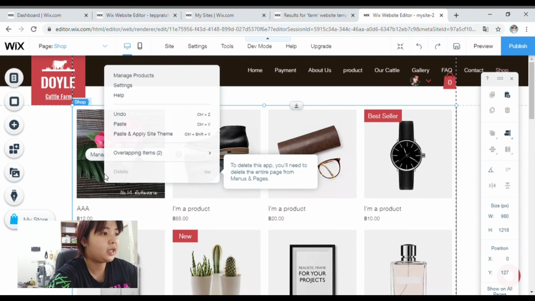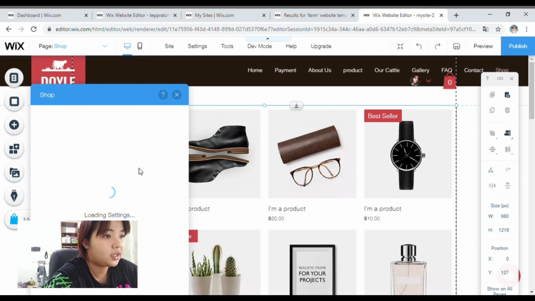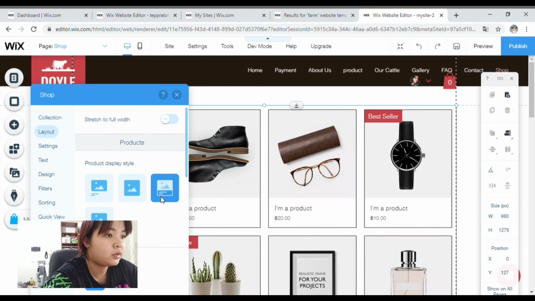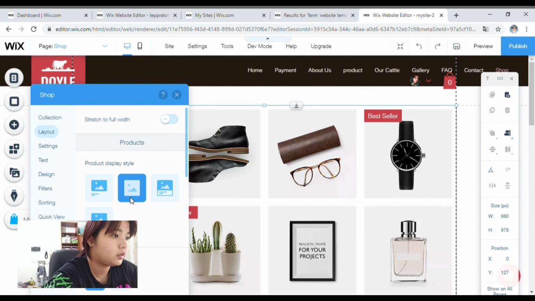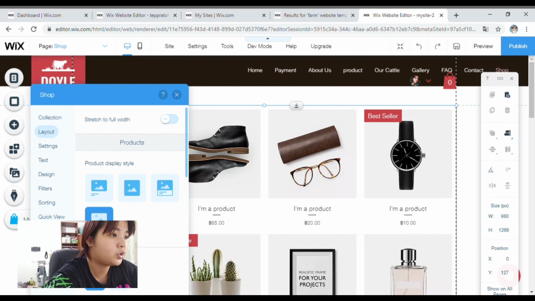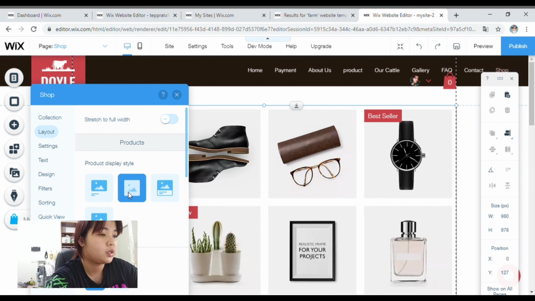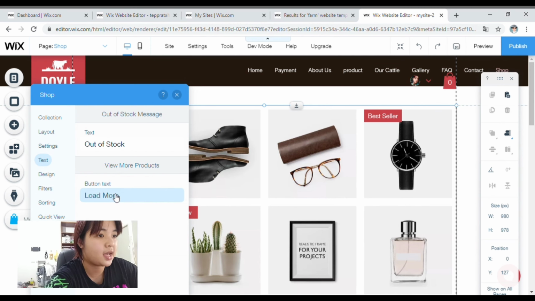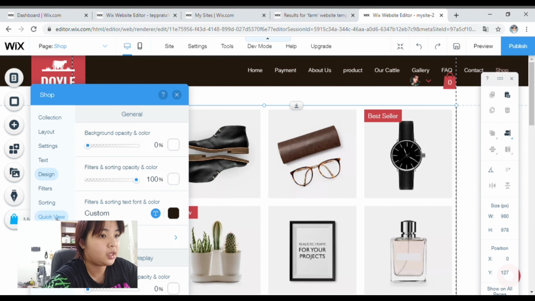You show your product on the page, and if you don't like it you can go to settings and choose layout. If you want to show the name of the product or the price you can choose, or you don't want to. This one, the effect of the skincare, and you can add check and design.